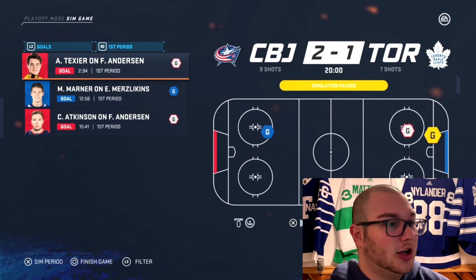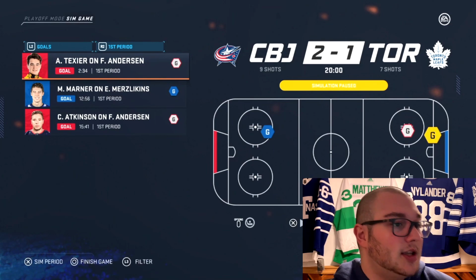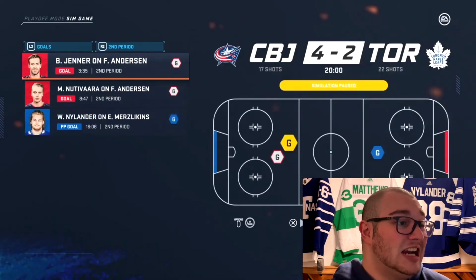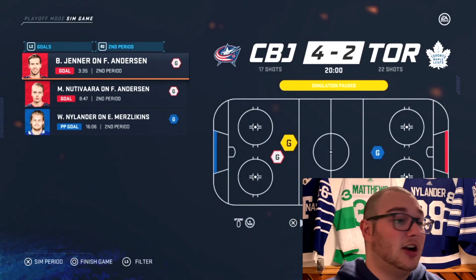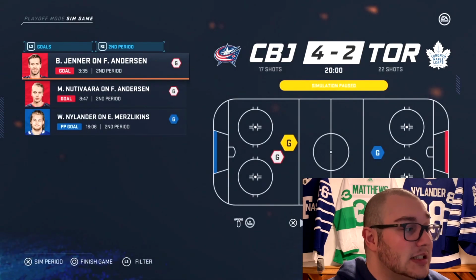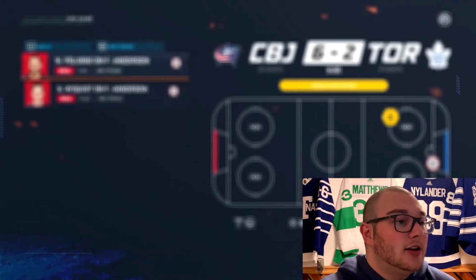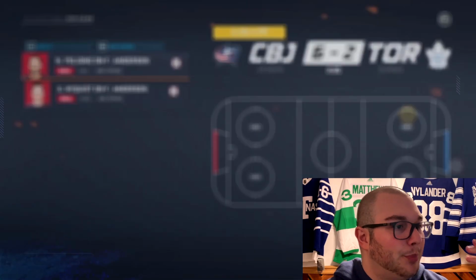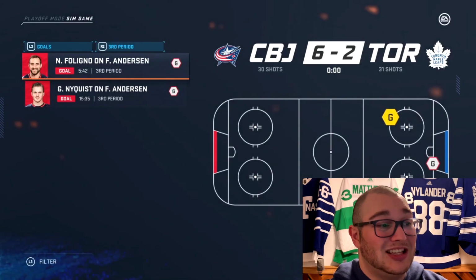So first period here, Columbus is going to go up 2-1 here. Toronto allowing their first goals of the series here on 9 shots. 2 goals on 9 shots for the Columbus Blue Jackets. But Marner gets the Leafs on the board here. Second period, Columbus, I mean, they're having a bounce-back game here. William Nylander. The Leafs are trying here. They're trying, but they do end up getting blown out in game 2 of the series here, 6-2.